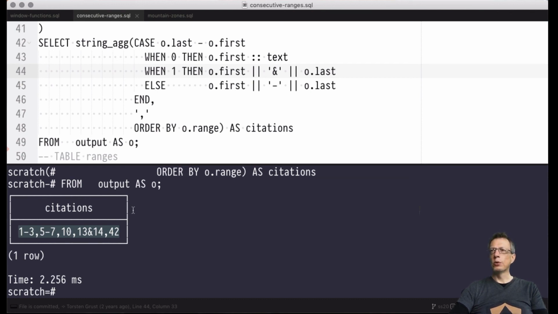Okay, so that's the row numbering and the ranking functions in the window function family. There's only one tiny group of functions left. We will look at these in the last video, and then let's call it a day for window functions in SQL. I hope you will be around for that last video. See you then.